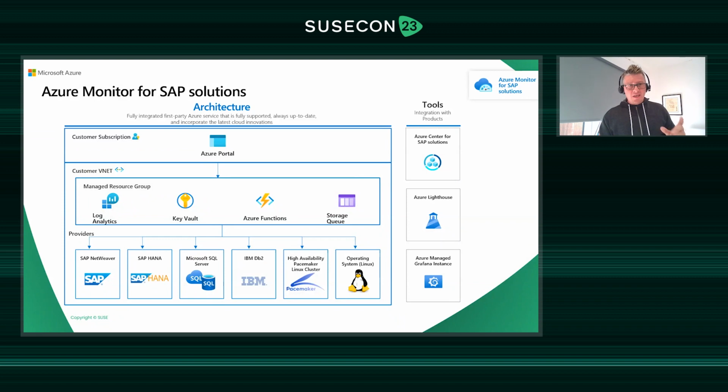The product can scale to hundreds of SAP systems to support the largest SAP estates in the world. In terms of some of the features then, technical monitoring is supported for SAP NetWeaver, technical application layer, SAP HANA, SQL Server, IBM DB2, HA Linux Pacemaker clusters, and the Linux operating system. There's a whole bunch of out-of-the-box alerts available, including SAP instance unavailability, or if there's a Pacemaker cluster failover event.